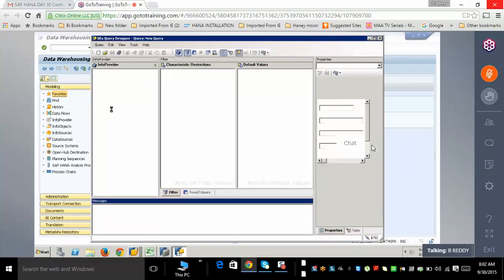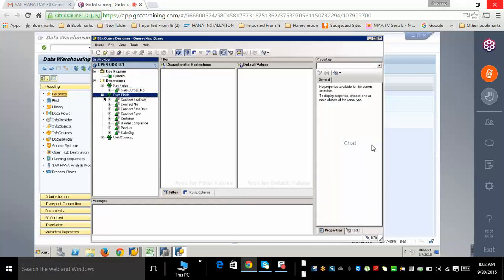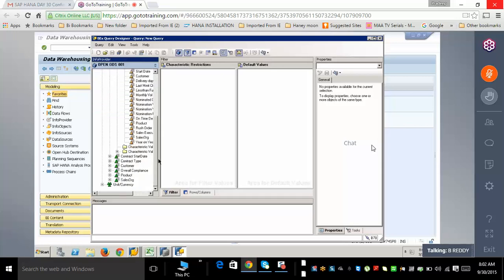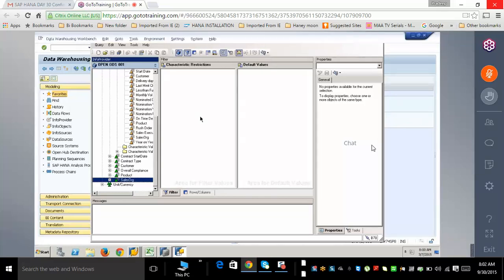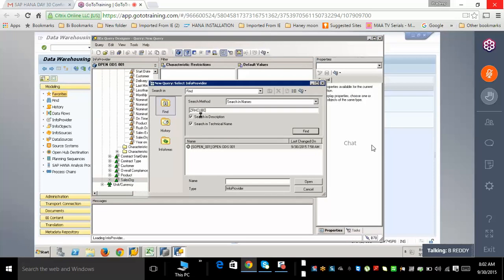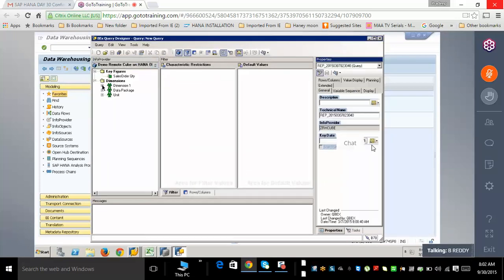So can I create a report? This contract number and I get even the attributes. Yes. And I get contract types, end date, which are navigation attributes also, like full drill down. And you can do reporting on these virtual cubes. We know that already. Remote cube on a HANA model, as it is, I can do this.